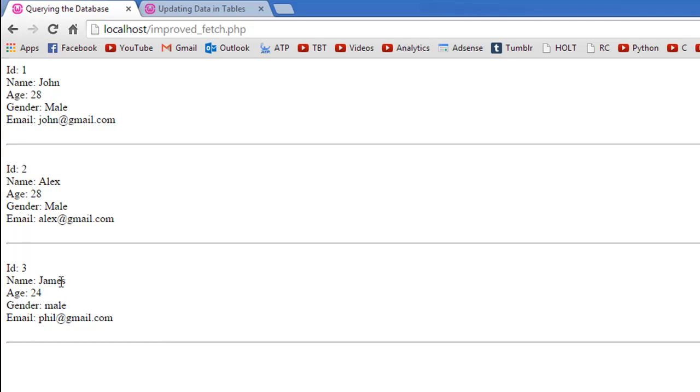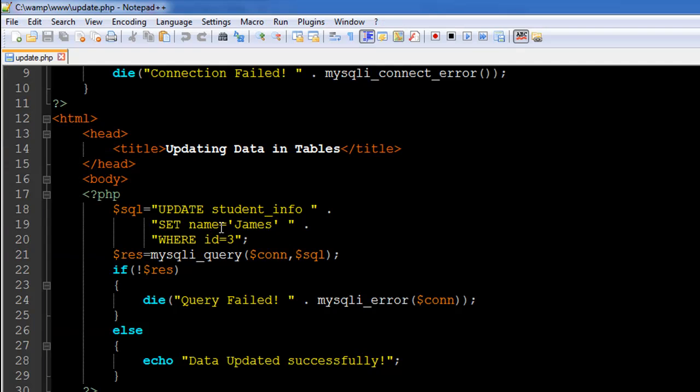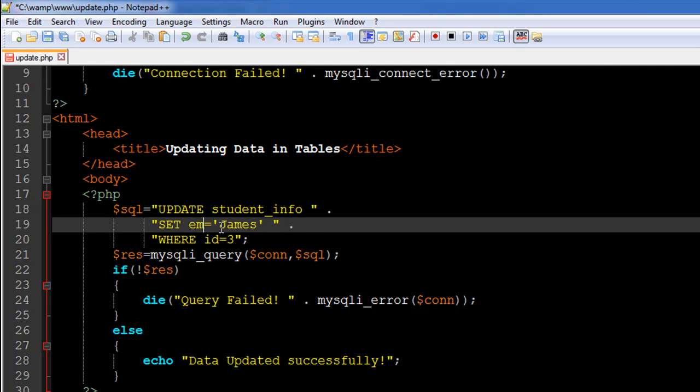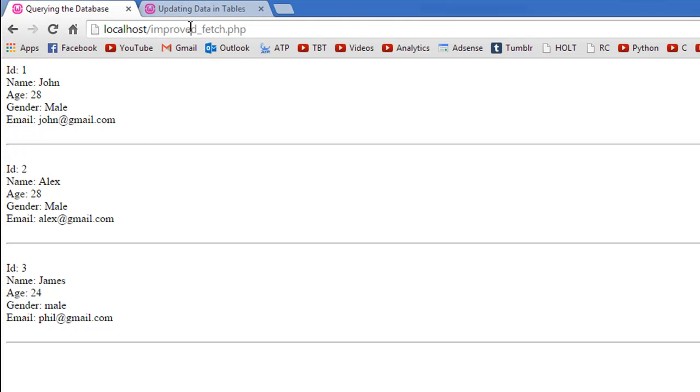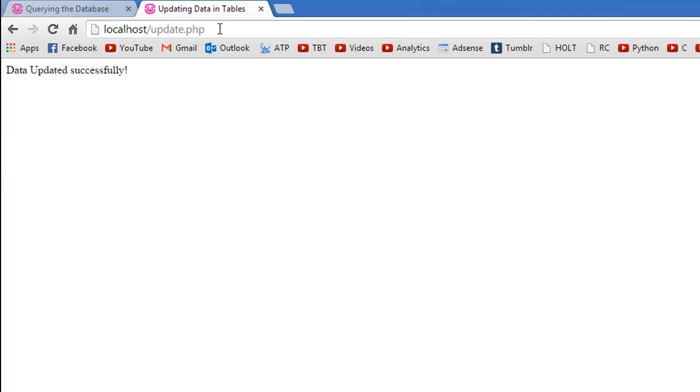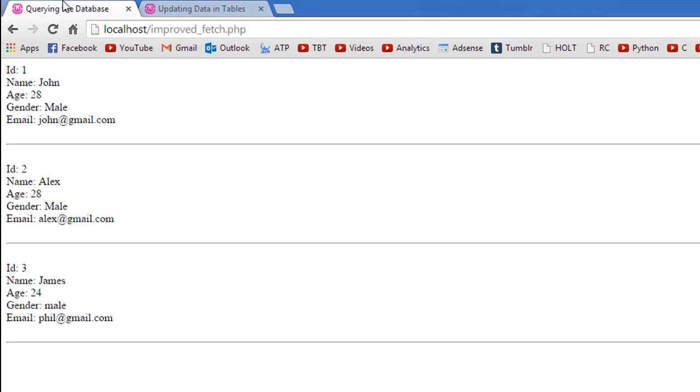So data was indeed updated successfully, and you could also update the email address. Well, let's do that actually. So let me change name here to email, and let's change this to James at gmail.com, and I'll save the file, and I'll go to my browser, and I'll refresh this. Oh, well, actually I'll have to refresh this script first. So data updated successfully, and when I refresh this, I see that the email address field also now has a new value, james at gmail.com.